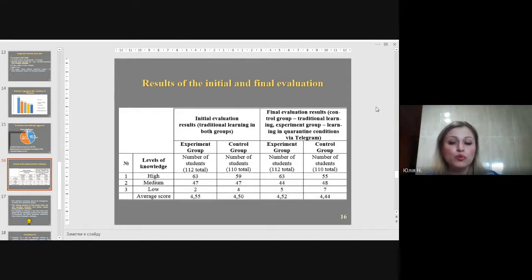This module, in both groups, experimental and control, was taught in traditional terms because the COVID pandemic had not started yet. It was the first semester, so the students were just educated in traditional mode. So this block was our control block. And the second module of the discipline was studied using Telegram Messenger for the experimental group.